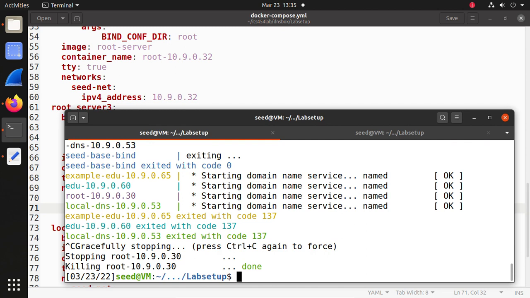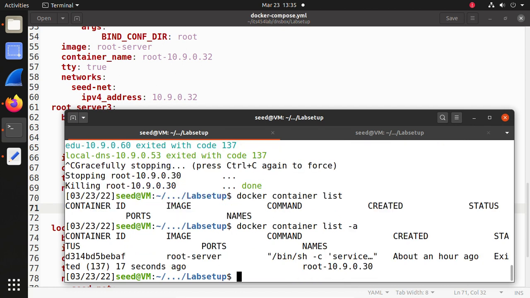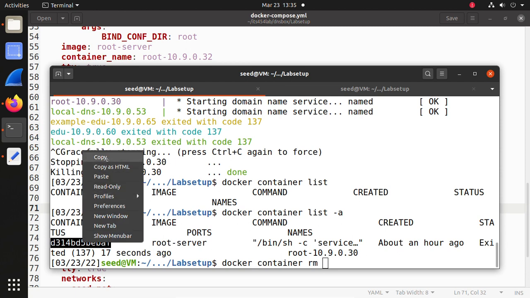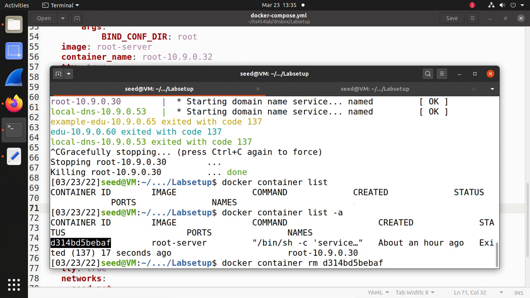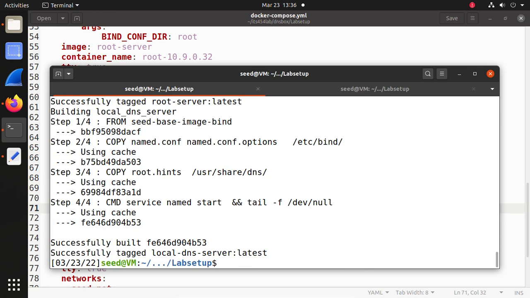Now we will find all those containers and remove them. Did you see there is a container here? It's not removed. Container ID. Check it again. No, all the containers are removed. Then we use dc build. dc up.